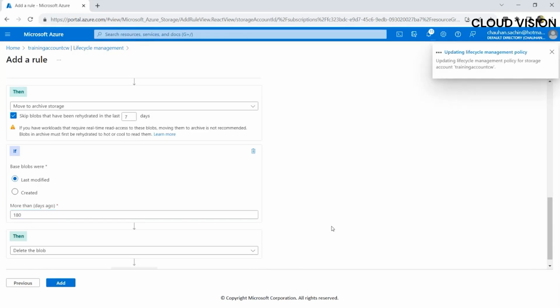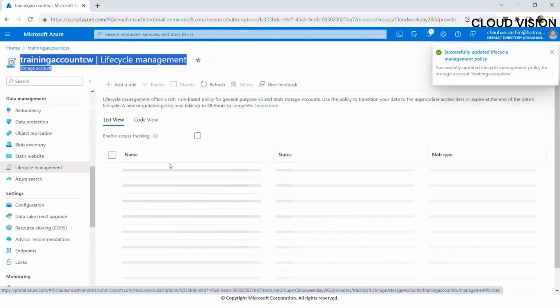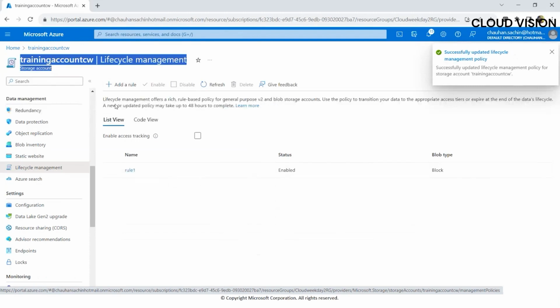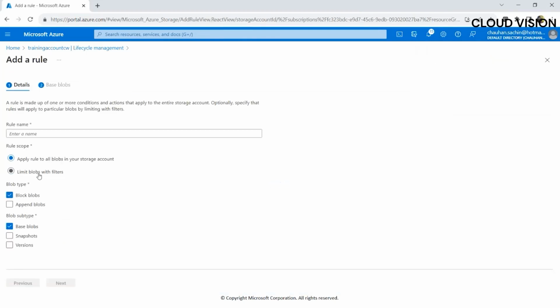So I'm creating this policy. So I can add this policy. I can add another rule, which is for a specific file or a specific container. So that is also possible. So you have to just click on limit blob. So it will add another tab, filter set, right?